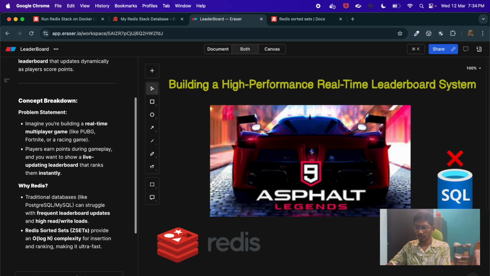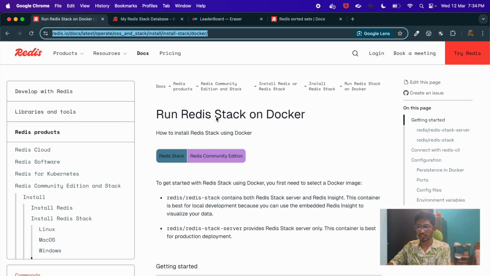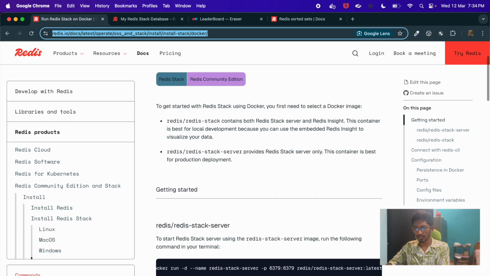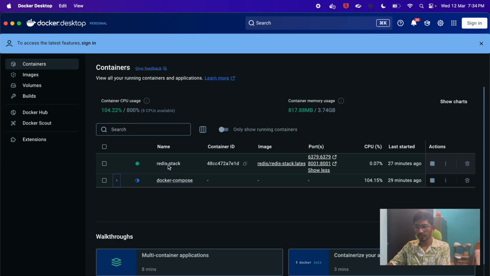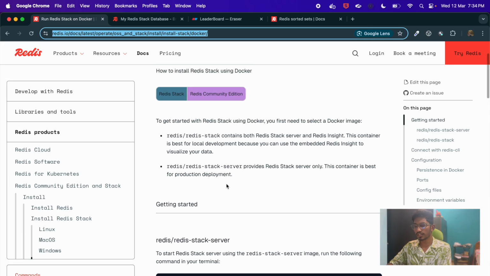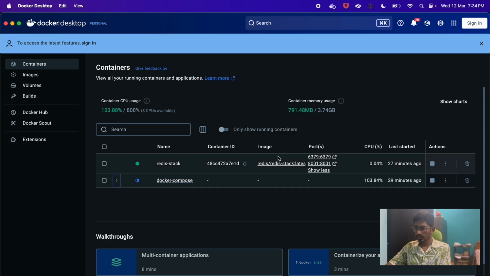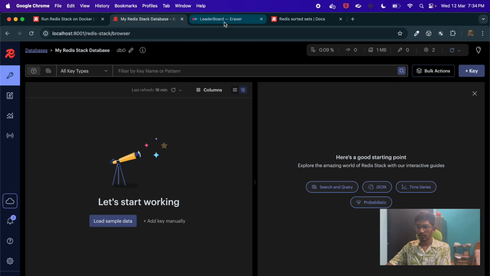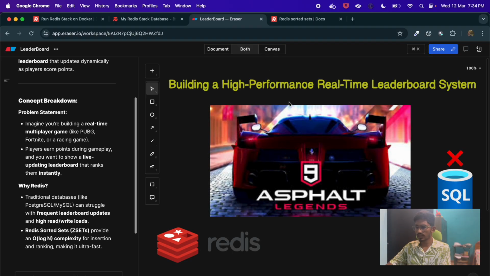All right. So before that, what I have done, I have already installed the Redis stack on my laptop. So Redis stack is running here, as you can see, and I've installed it using Docker. You can choose to install directly on your operating system or use Docker as well. That is fine, up to you. The Redis stack is running on port 6379. So now let's go and start designing our API server using Node.js first.